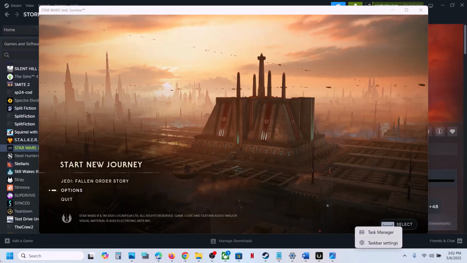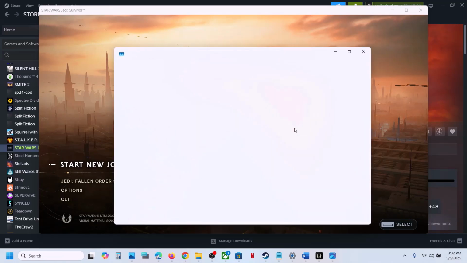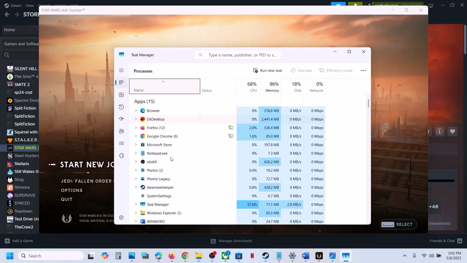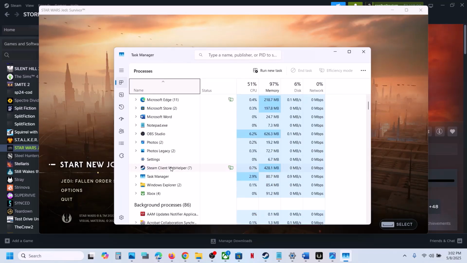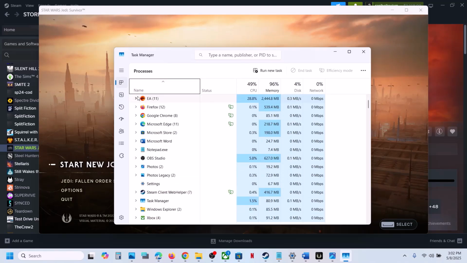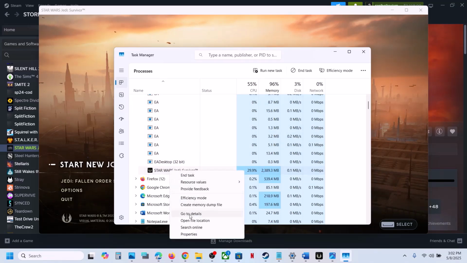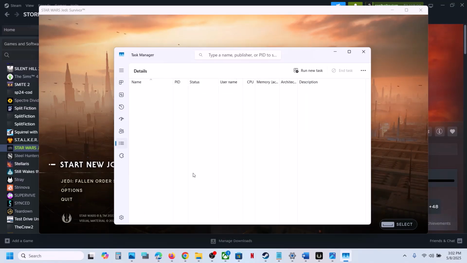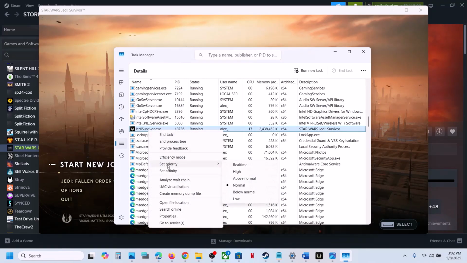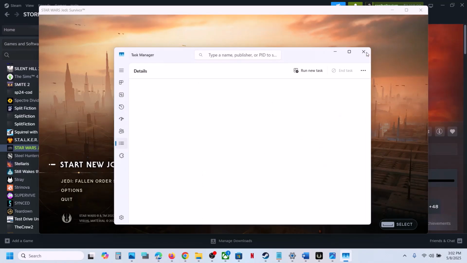Also make a right click in the start menu and then go to the task manager. Now over here you will see the game.exe file. So find the game in the list. If you don't see the game, you can expand EA, and maybe over here you will find the game. Make a right click on the game and then go to the details tab. Now once you go to the details tab, make a right click on the game.exe file and then select set priority, and you can set it to high, and then click on change priority, and then you can check.